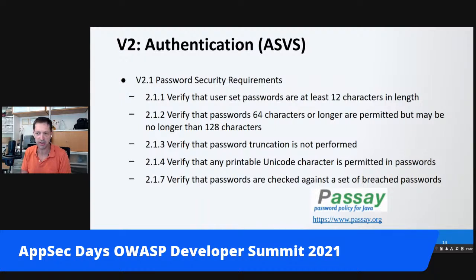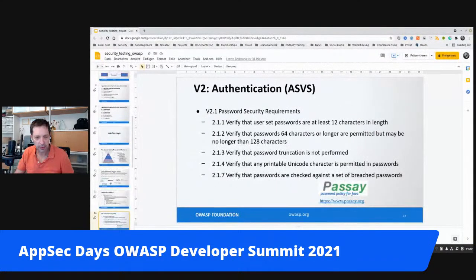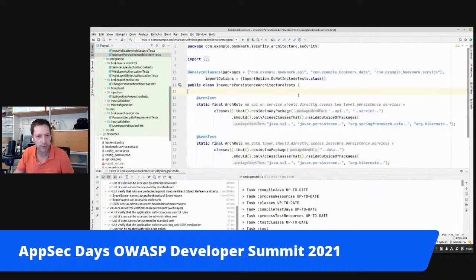With password managers like KeePass and stuff like that, it's easy to generate secure passwords that also have many characters. Also check that password truncation is not performed, for example. In Java, we have a good framework for creating password policies. It's called Passay, and it's included in that mentioned sample project. And I'll just jump over to a first short demo I have prepared.